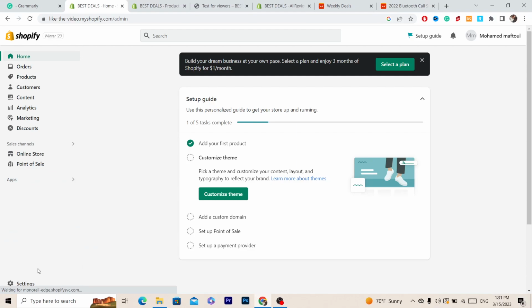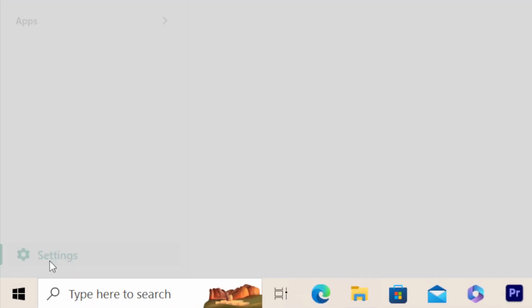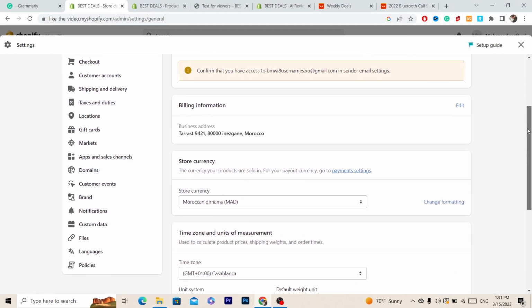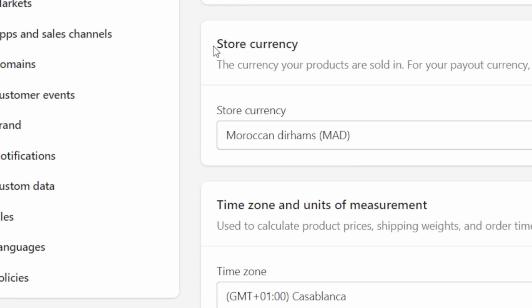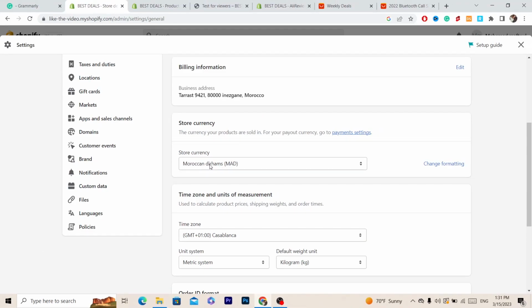And after that, guys, to change the currency, you want to click on settings at the very bottom left. And then the next thing you want to do is scroll down a little bit. And here it says store currency. And here it says again store currency. Click on the currency that you currently have.